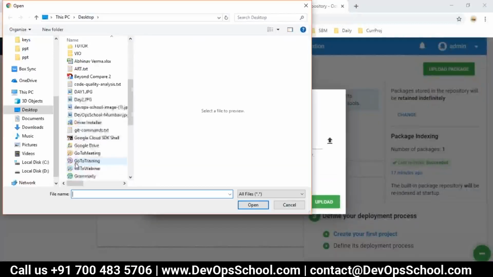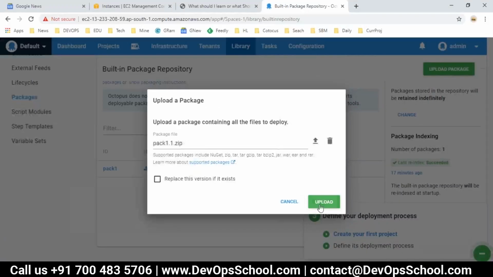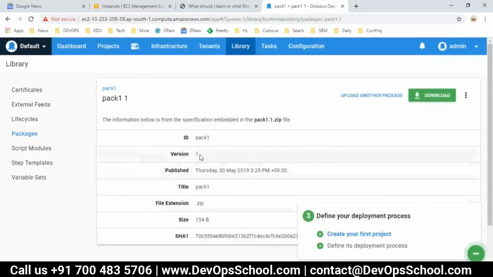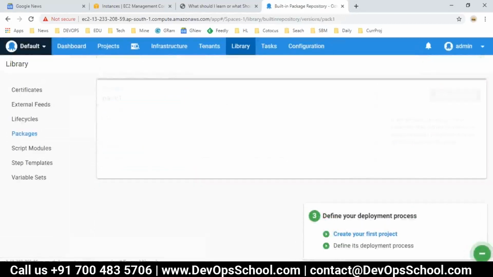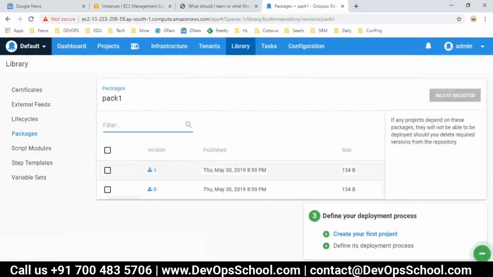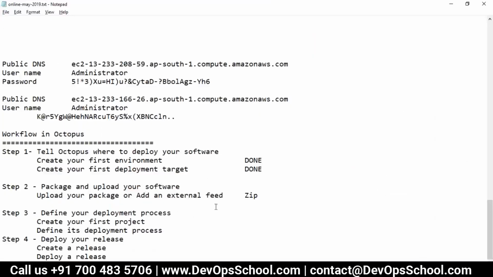So here pack 1.1, open and upload. Now here you got the version. So altogether you have package versions 0 and 1. The content remains the same, but it's just for the demo. Okay, so now this package is done in zip file.